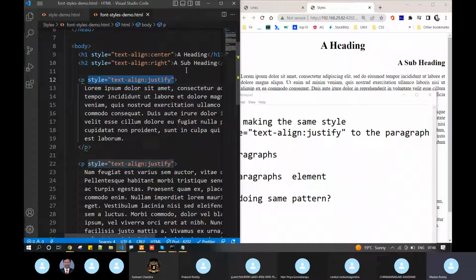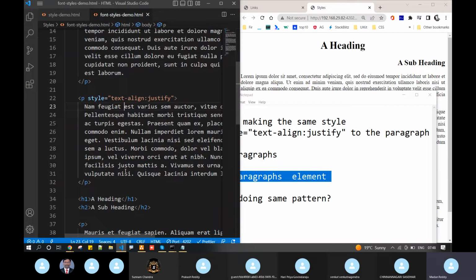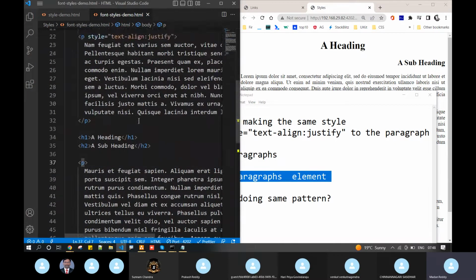So what is the meaning of that? What we are trying to do here is apply the style to the paragraph. That is the main important thing. I'm doing this at the element level. If you follow the element level, I have to do it in all the areas: style, text-align, justify, for each element. Even here also I have the same thing, so here also I have to apply the same style.